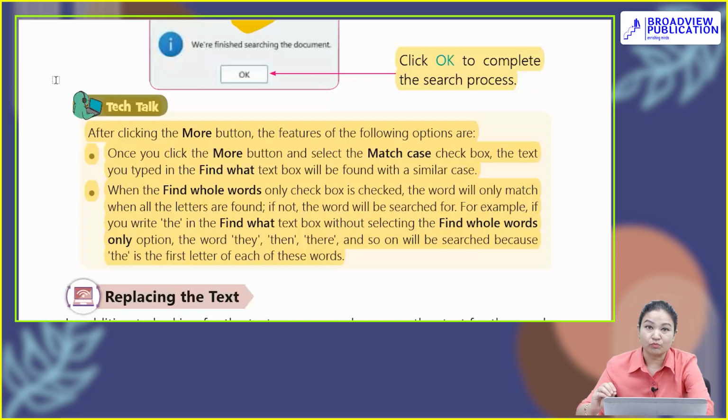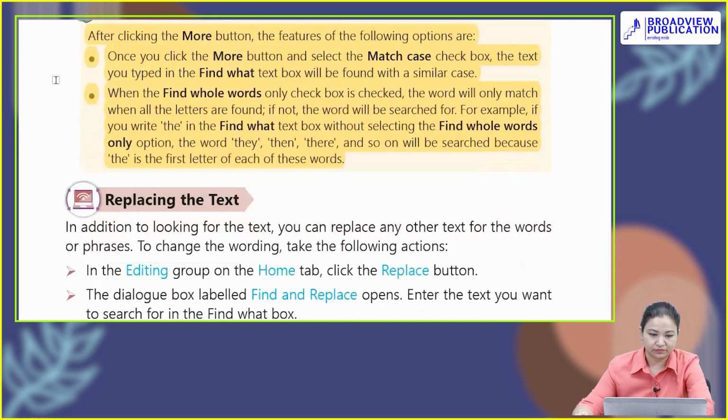So you have to click on the More button and select the Match case checkbox before Find Next. When you check Find whole words only, this will search for the whole word, otherwise it will find some more words beginning with that particular word. So make sure you type the word correctly in the Find box.